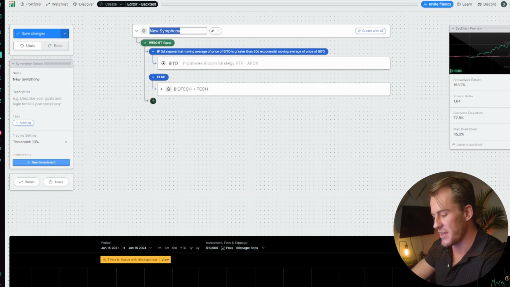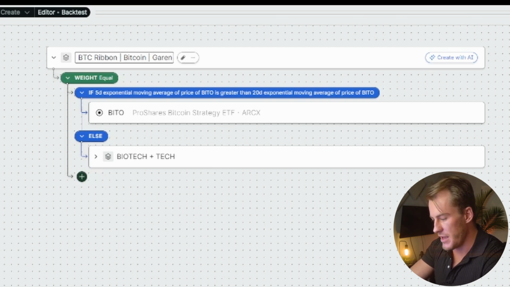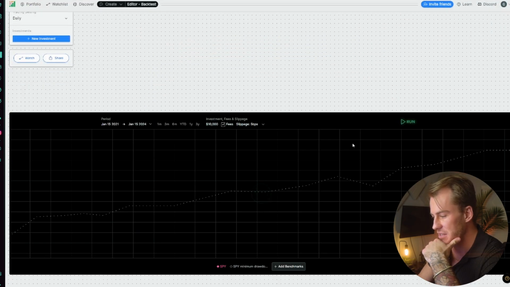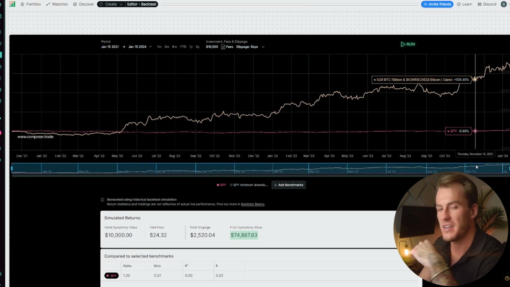We're gonna save this, and I'm gonna call this the 520 BTC ribbon, and we're gonna call it Bitcoin just to name it again. BTC ribbon and biorect. And lastly, I forgot to change it to calendar trading daily. This might change the equity curve. Nope, it's pretty smooth, but again, this is a backtest.